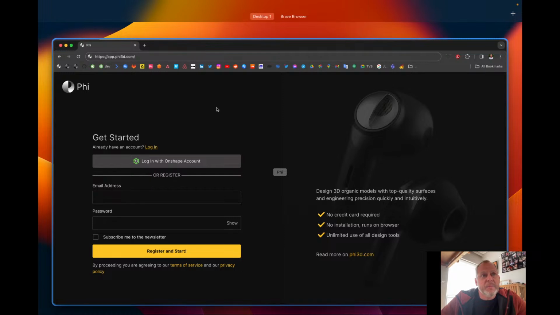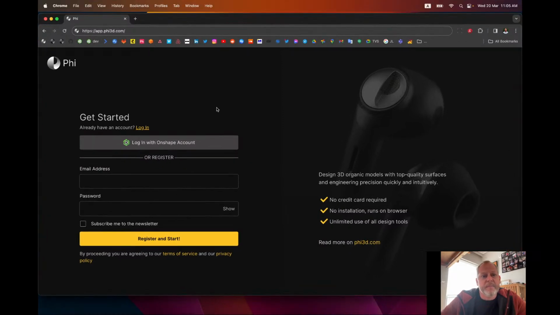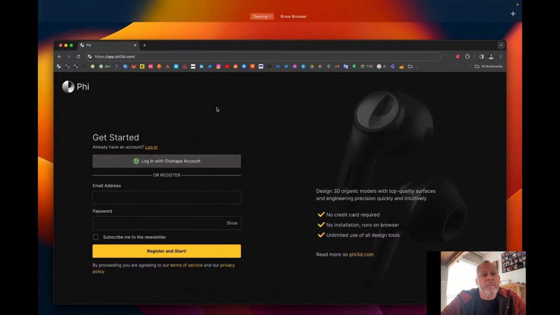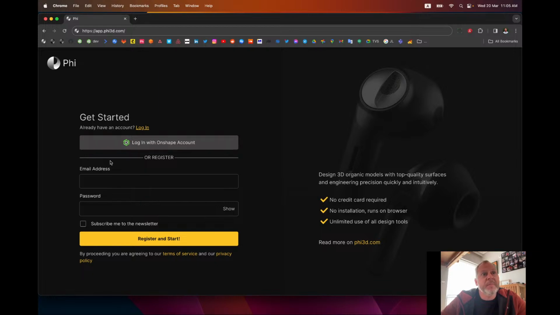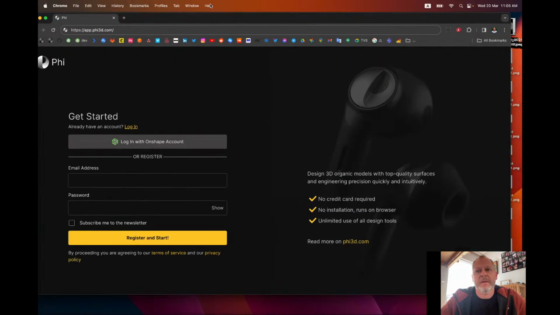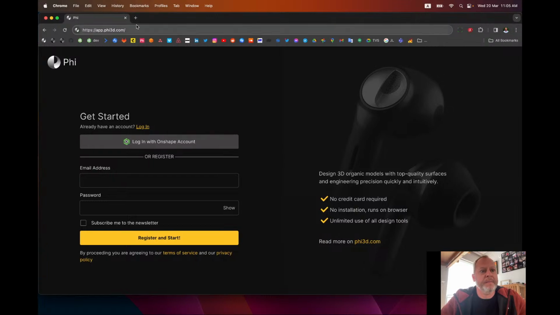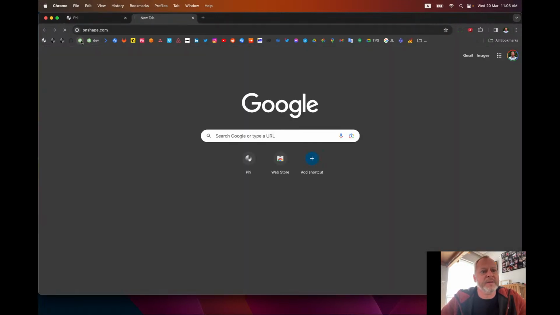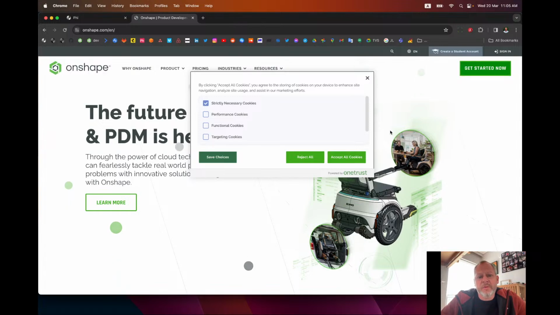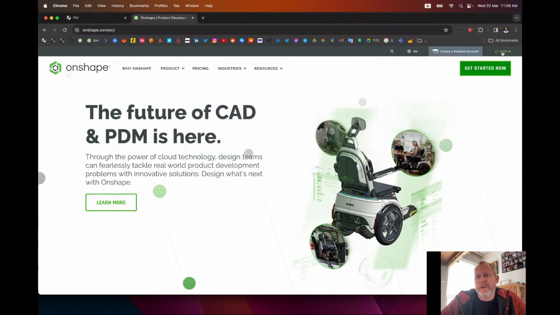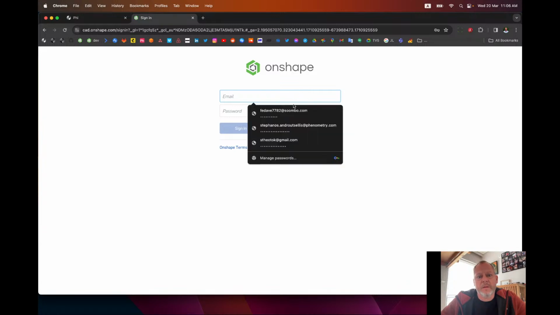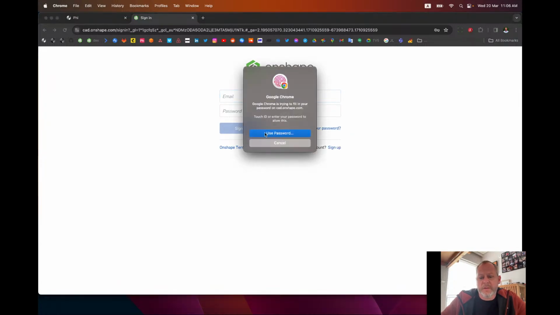So now let me go back to the Onshape option. Give me just 1 second to find my Onshape window. Okay, I'll start a new one, that's fine. So what I'm doing now is I'm signing into my Onshape account with my credentials.